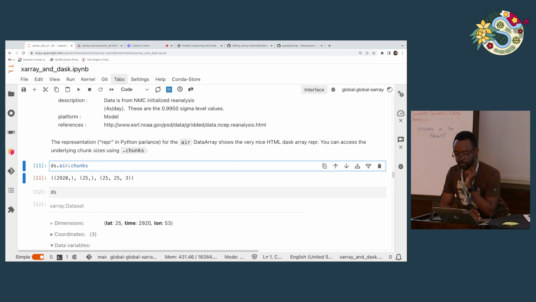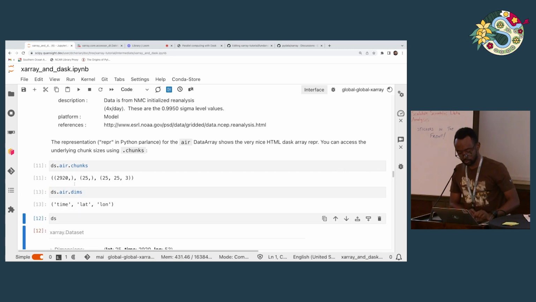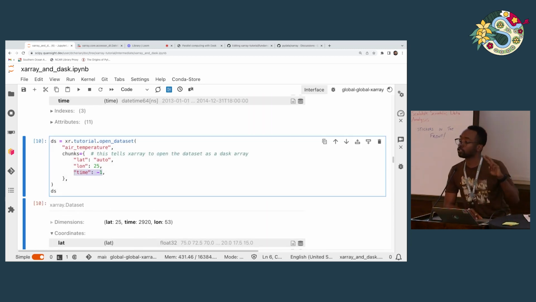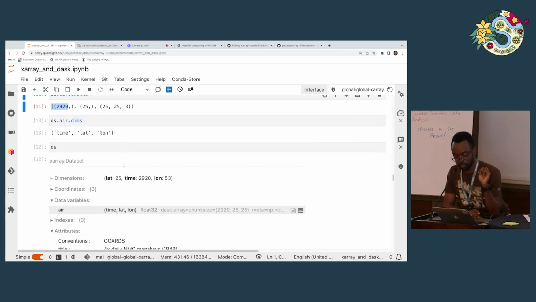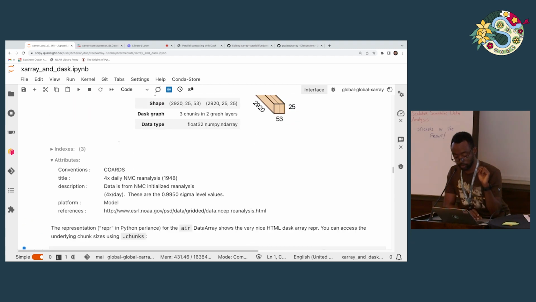Okay, so if you remember, right now if you look at the dimensions of our data array, it's time, long, and then we have a nested tuple. In this case, remember we wanted the time dimension to be kept all together in one chunk. So that's what this is. And then for longitude, again, we wanted 25.